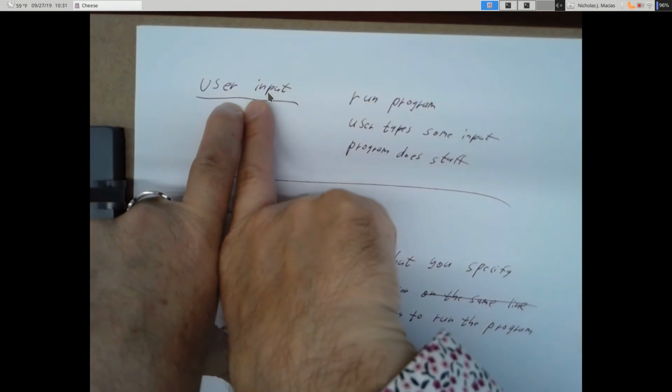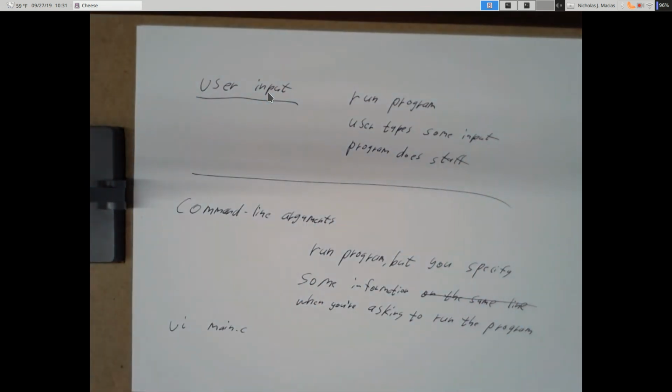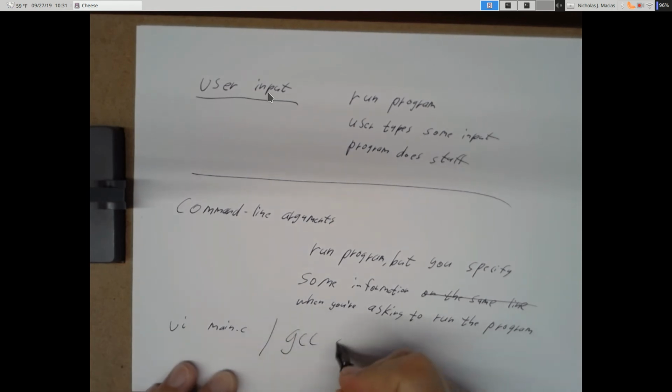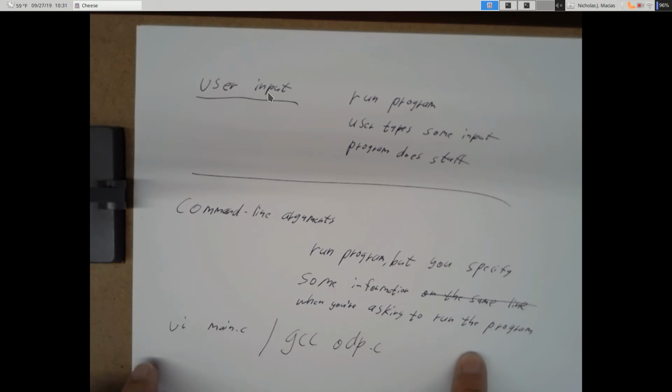The command line argument mode is what we're used to. We say vi space main.c. It's on the same line, at the same time when we're specifying the name of the program, we're giving it some information, and it goes ahead and acts on that. Or if we want to compile a program, we say gcc, and we tell it the name of the program. It's another way to specify information to the program, but we don't do it while the program is running. We do it when we're asking the program to run. We put it on the same line as the command, so command line arguments.